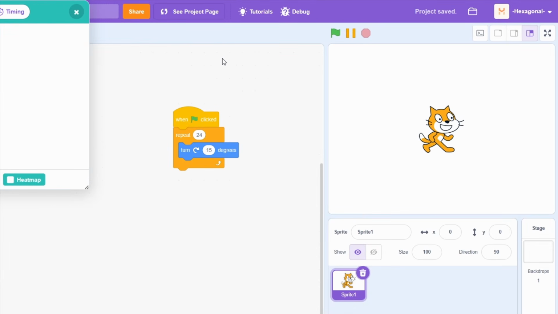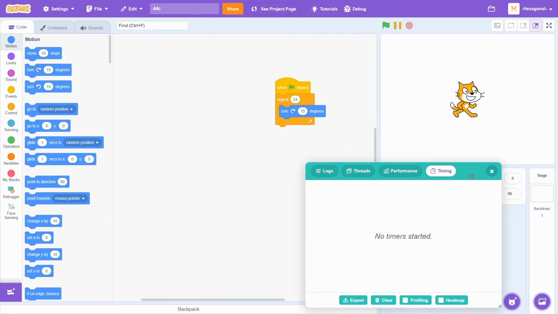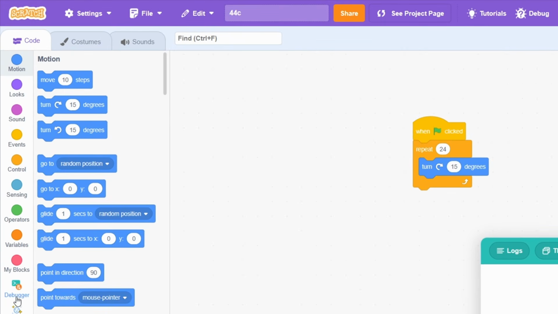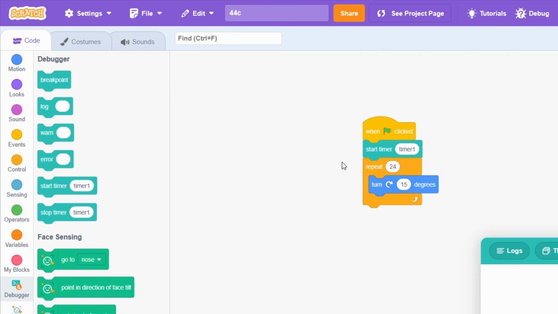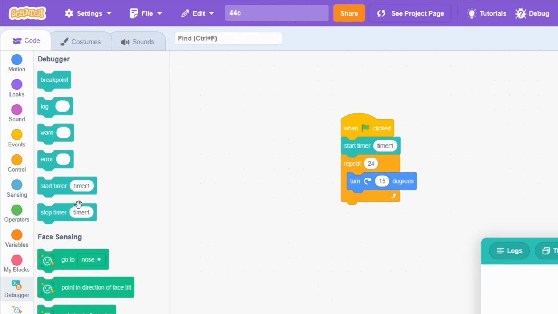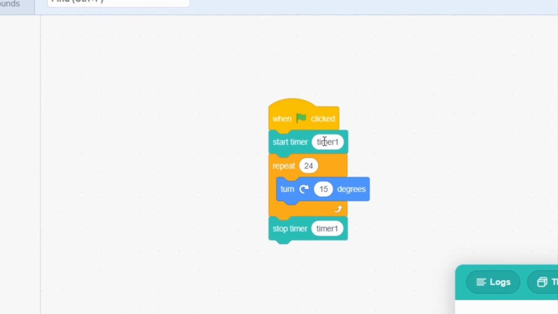Let's say I have this script right here, and let's say for whatever reason, I want to know how long it takes the Scratch Cat to make this entire rotation. What I can use is, I can go into the Debugger category, and there's these two new blocks, the start timer and the stop timer. What I do is I take the start timer, I put it at the start of where I want to start my timer, and I put the stop timer block at the end.